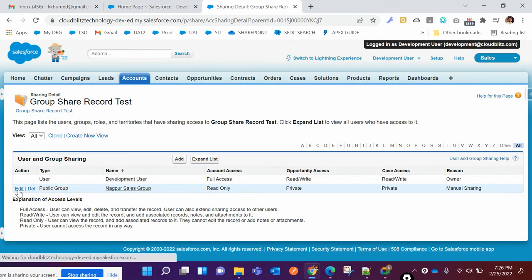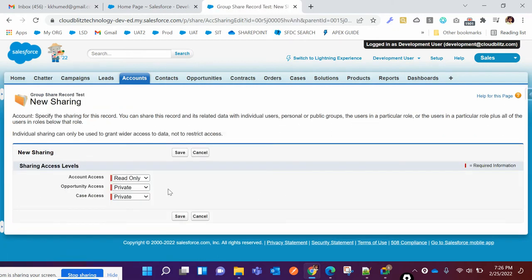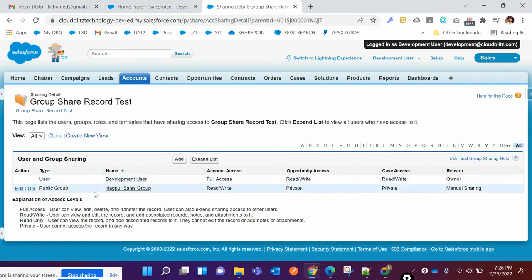Let me do one thing. I have not given the accessibility level. So this time we'll set the accessibility level as read write. Let's see if the other user can edit it. Yesterday we have given only read only, but today we'll give read write. Save. Now we have shared the record.